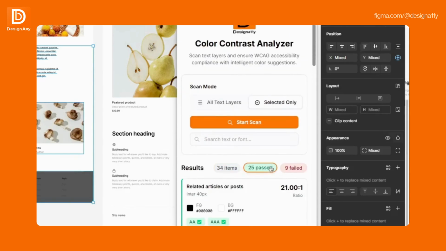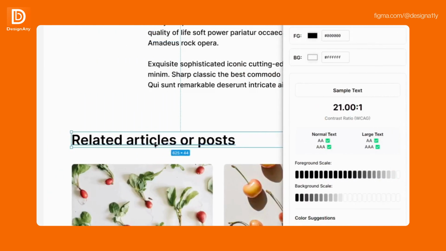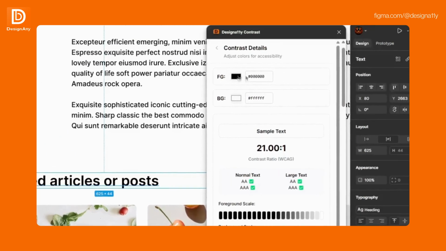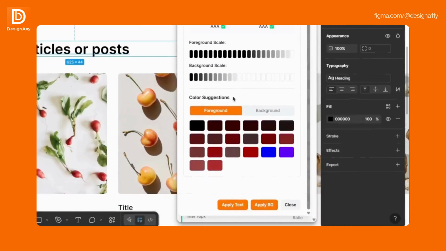Now let's open the Passed section. I'll select one item and you can see it instantly highlighted on the Figma page for easy reference. Looking back at the plugin, the top panel displays the foreground and background colors in a color picker. Just below, we have the sample text, the contrast ratio, and the WCAG checks for both normal and large text, all clearly passed.